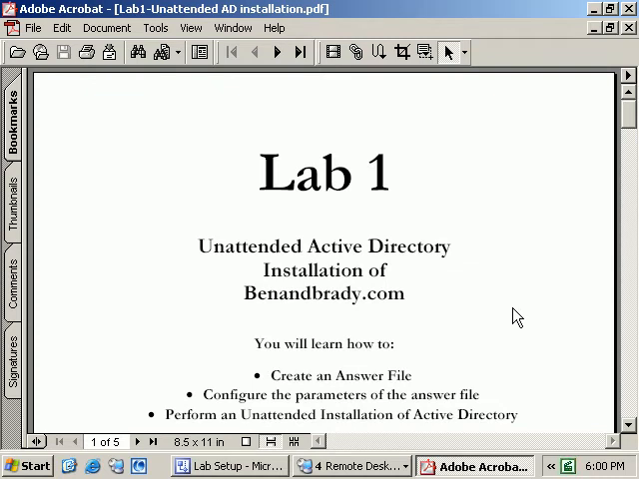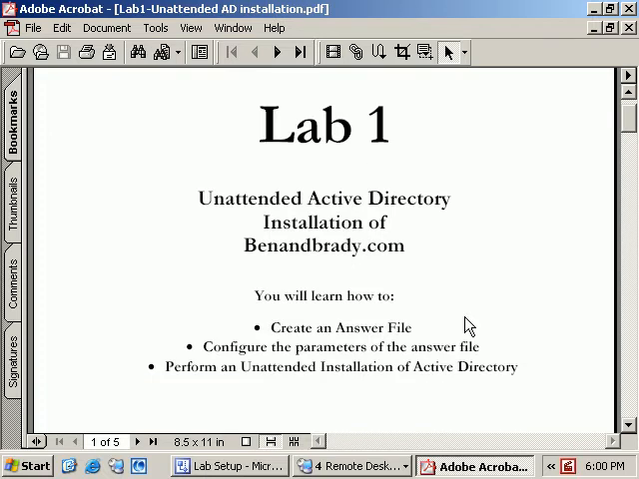In this video, we will create our domain, benandbrady.com, and install this domain on the first domain controller, which is DC1. But what we will do is the following. Instead of following the traditional method of actually running the DC promo process on domain controller 1, we will create what is known as an answer file to automate this process.